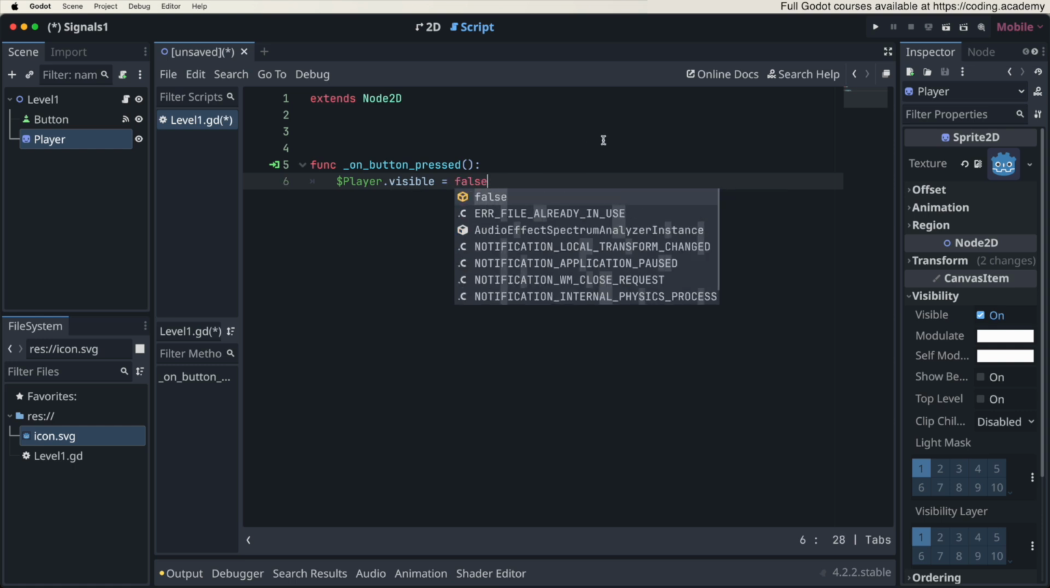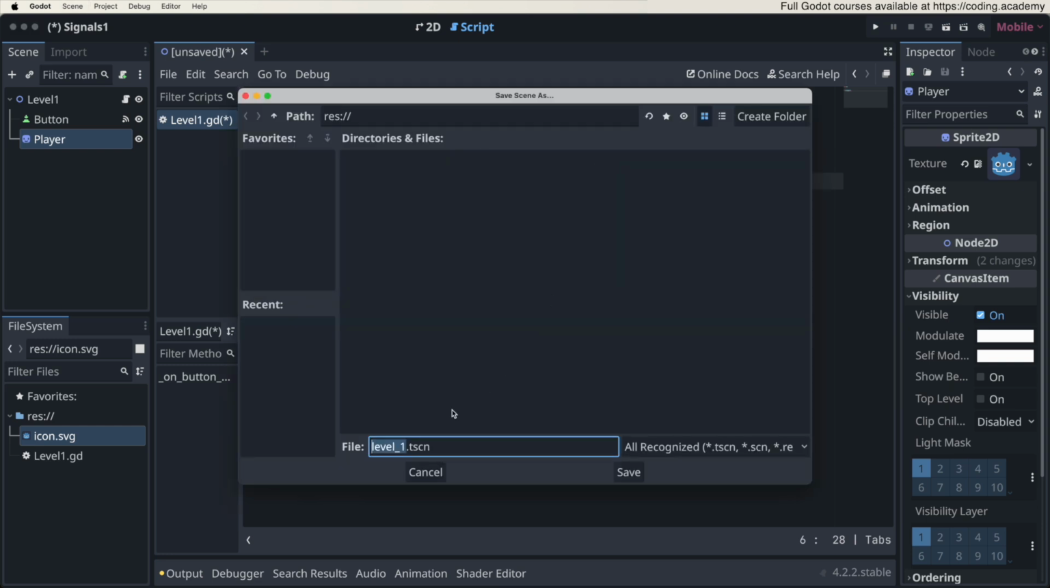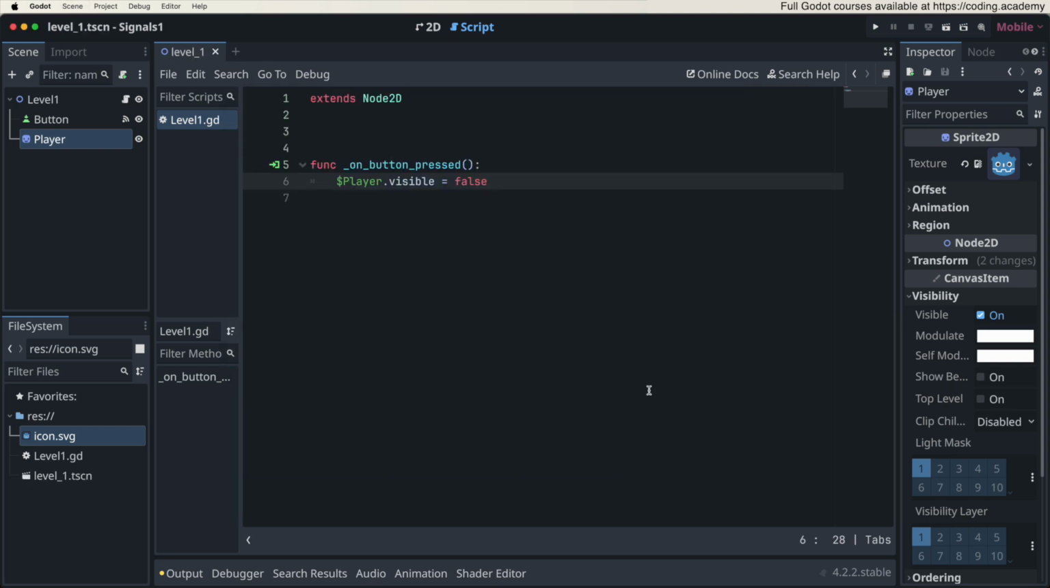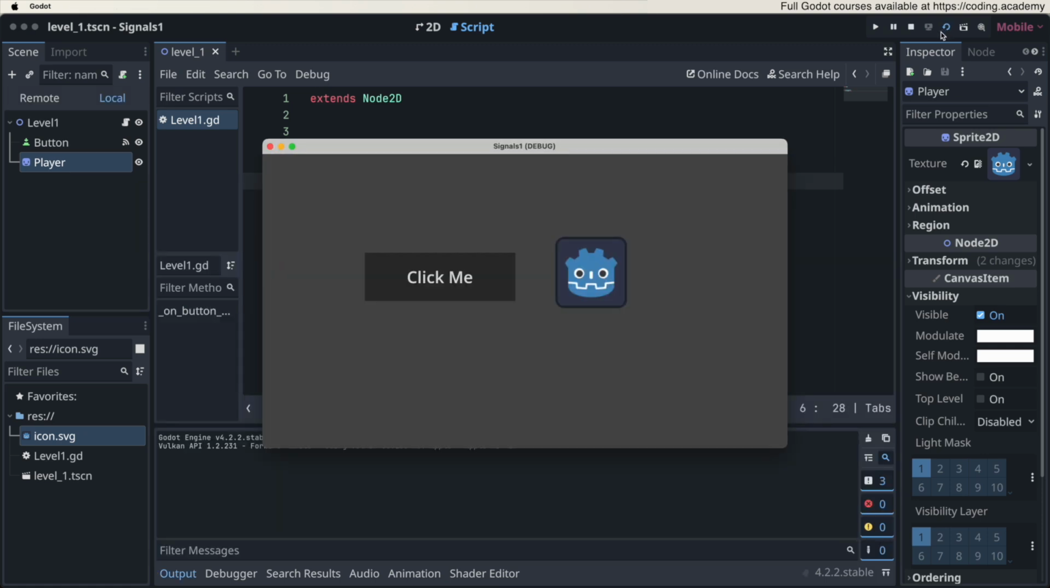I'll go ahead and press Command or Control S to save this. Level 1, that's fine. Save, and we'll play this scene. So we've got Click me. When I click on this button here, that should disappear. So click, and it does disappear.